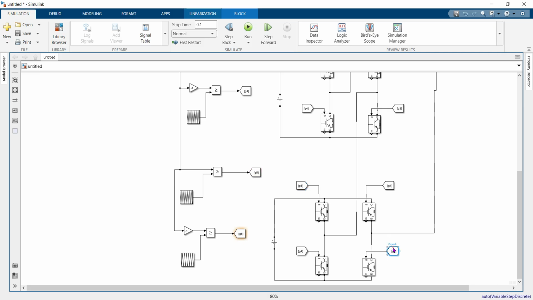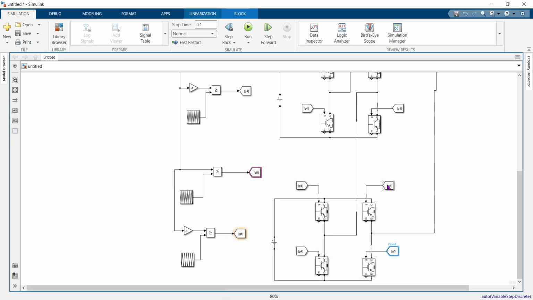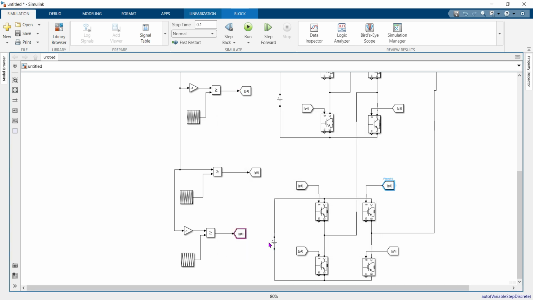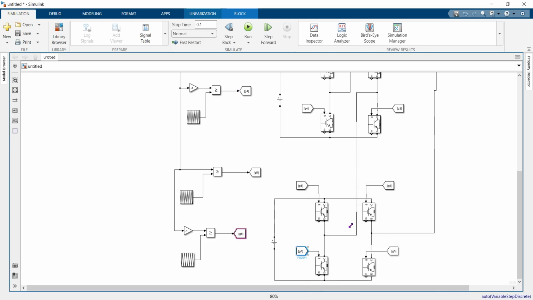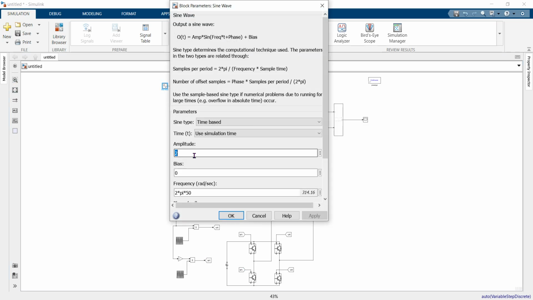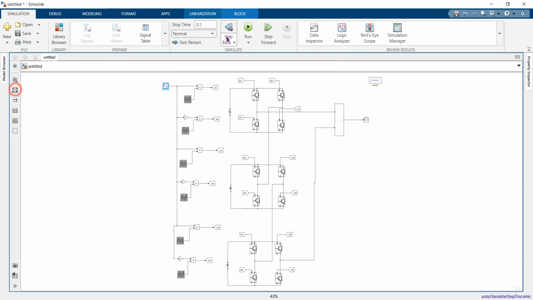Similarly, this one G5, this is G6 and G6. So this is our 7-level cascaded multi-level inverter. We have to change the amplitude to 3 here. So let's run this model.